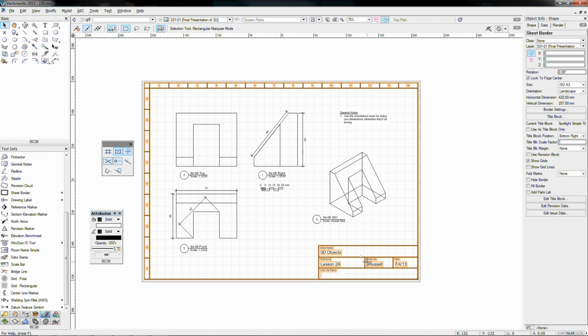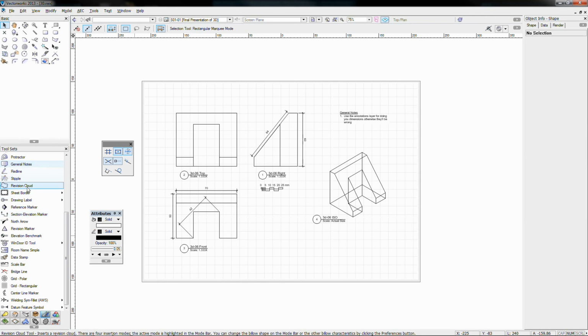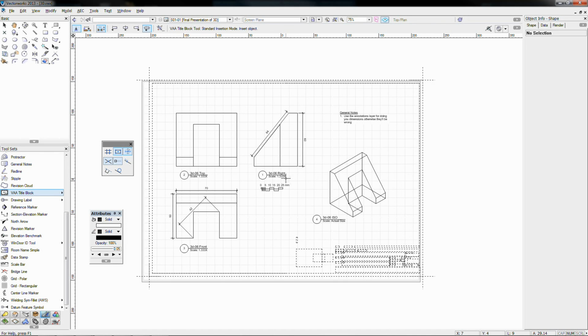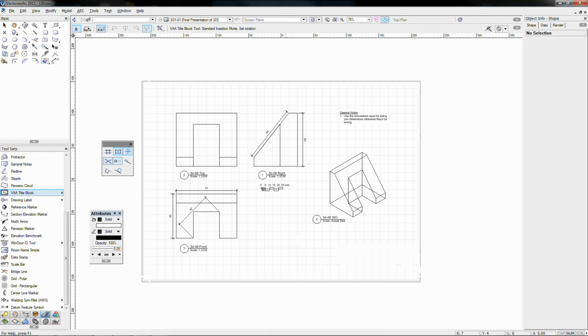But let's just get rid of this and just have a look at the VAA title block and see what the difference is between the two. So, got my VAA title block here. I'm just going to double click on the page. Has a bit of a think about that, apparently.